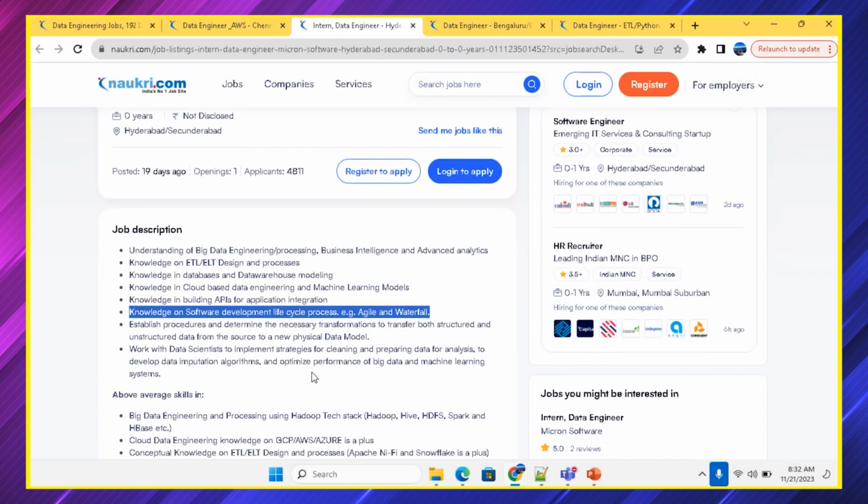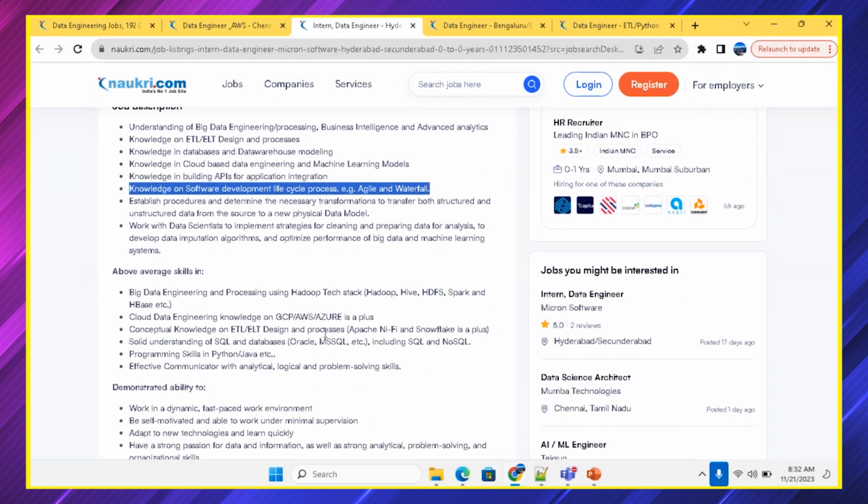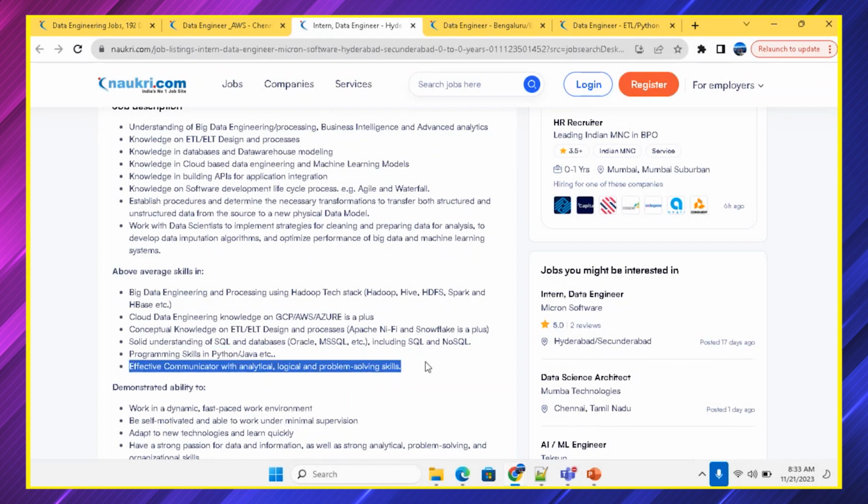Okay, and coming here, they are looking for Azure or AWS knowledge. We are covering conceptual knowledge in Apache NiFi and Snowflake. That is a plus, so Snowflake we are covering. MySQL we are covering here. Python we are covering here, and we will be dealing with use cases, which are analytical and logic use cases. Okay, so we can see plenty of opportunities are there.